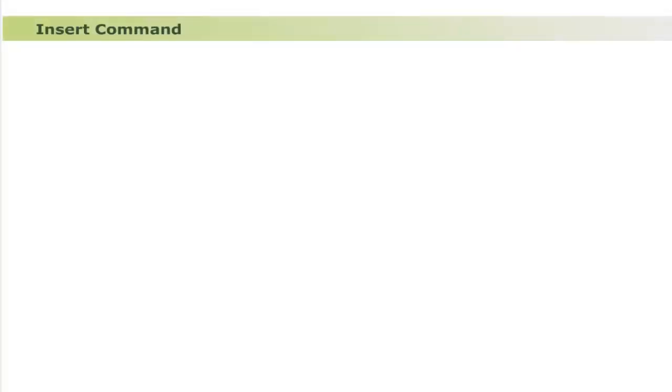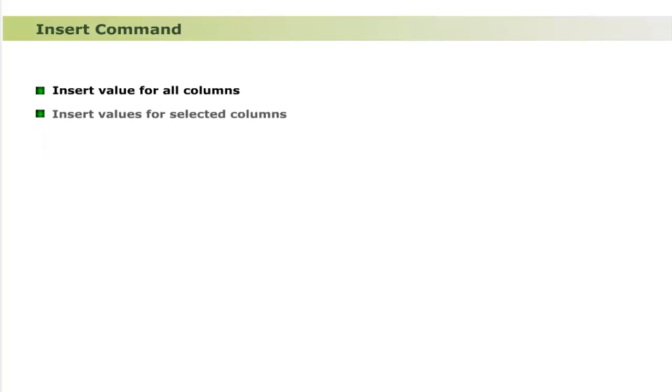Dear learners, let us now discuss the insert command. The purpose of the insert command is to insert rows into a table. There are two forms: insert values for all columns, and insert values for selected columns. Let us discuss each in detail.